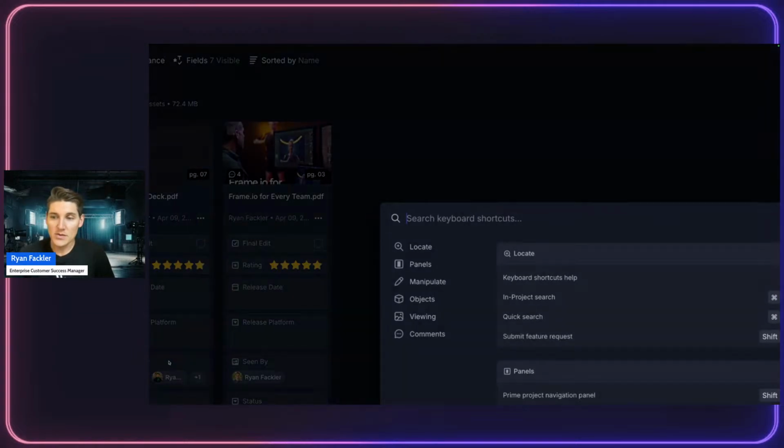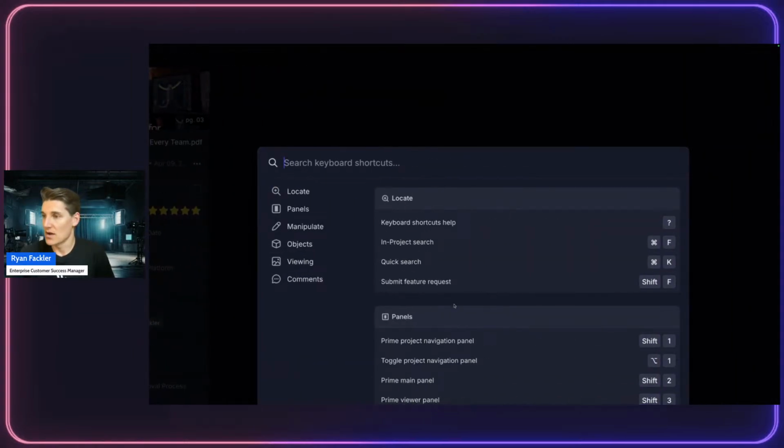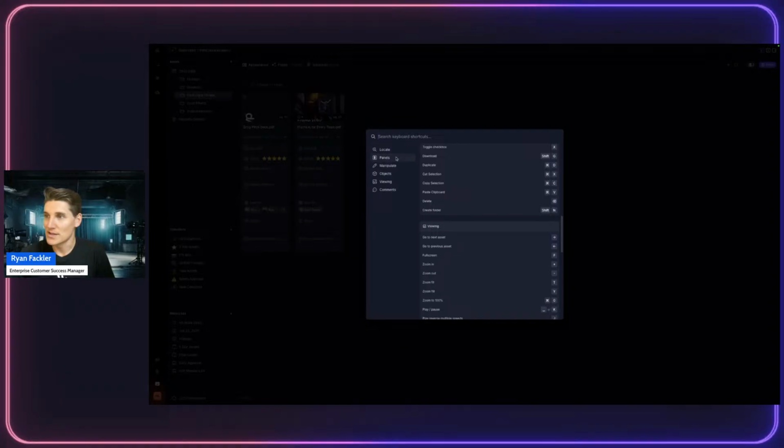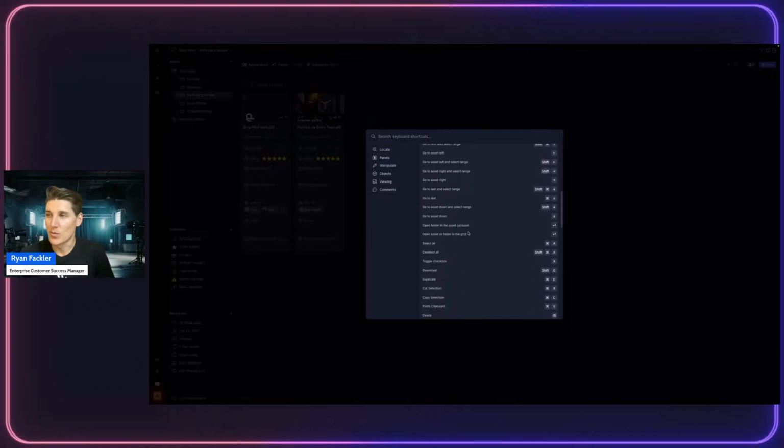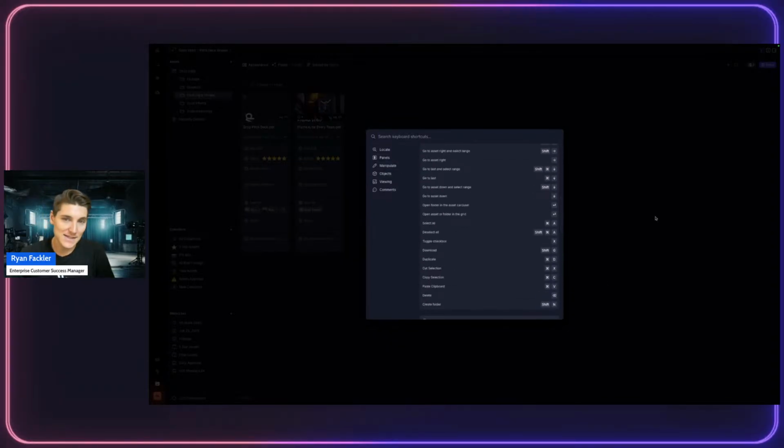Down here in the bottom, you also can view keyboard shortcuts. So if you wanted to play around and see some ways that you could save time or just manage a little bit more effectively within Frame, you can access all keyboard shortcuts here.